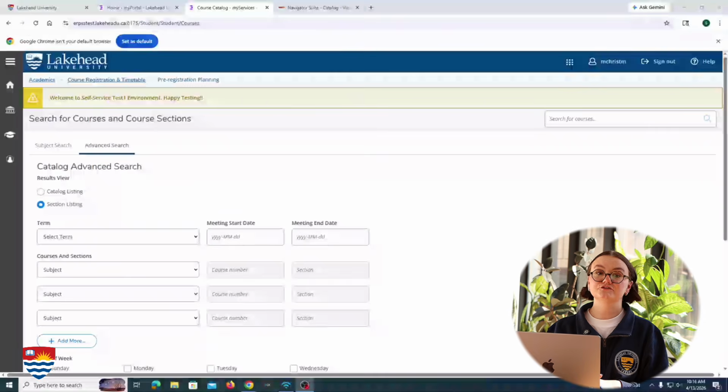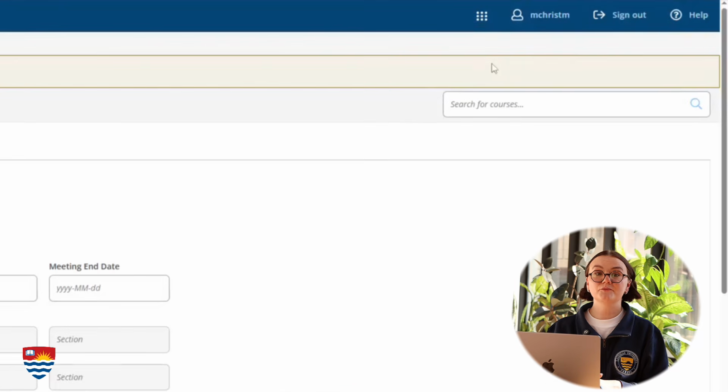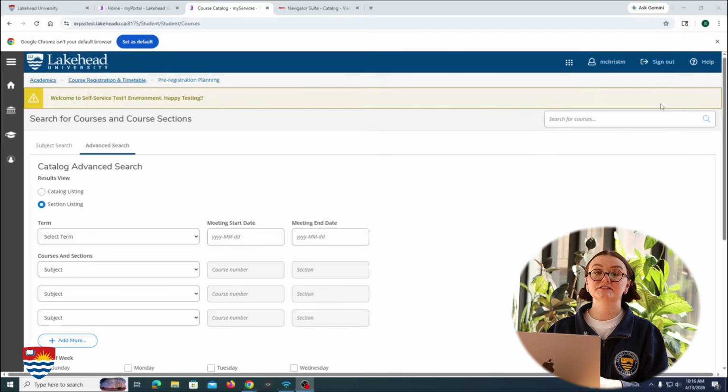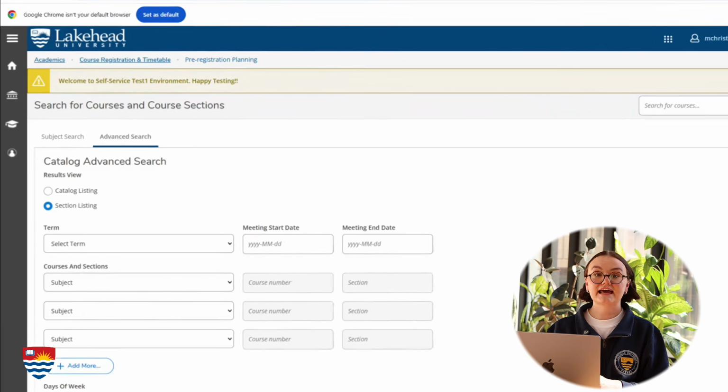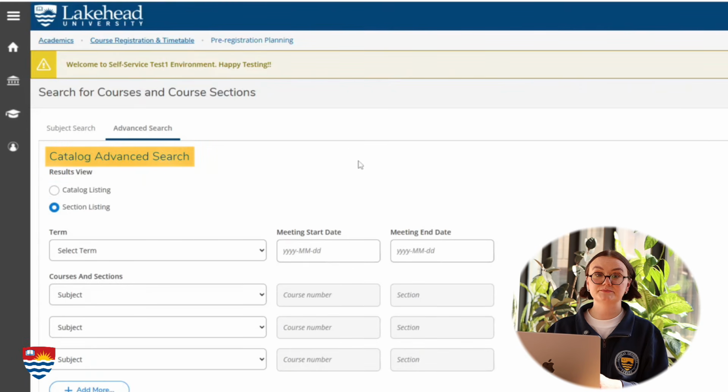There are two different ways to search for courses. The search bar at the top right can be used to search for courses when you know the specific course code you're looking for. The Catalog Advanced Search can be used when you don't have a specific course code and want to populate a list of options.